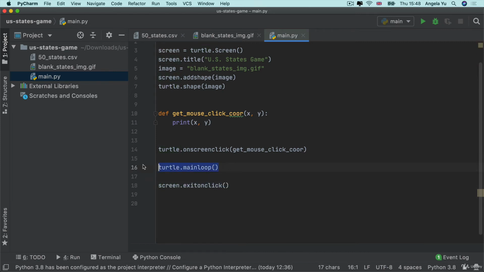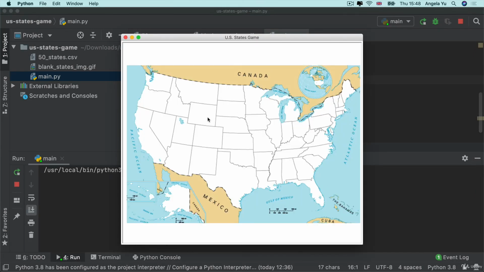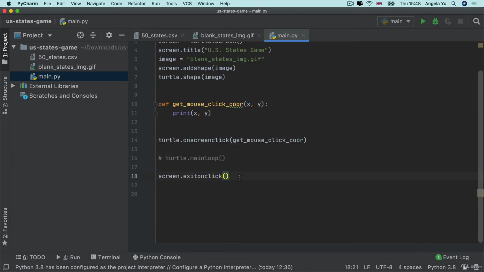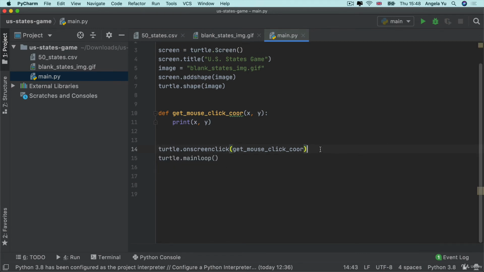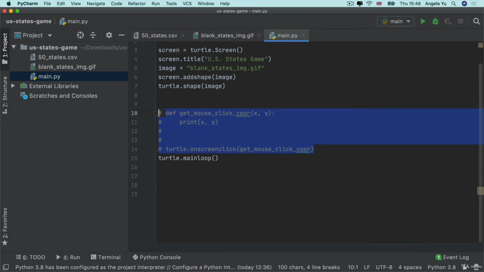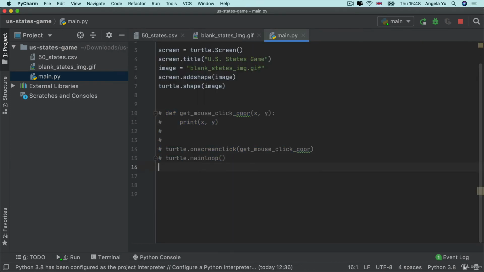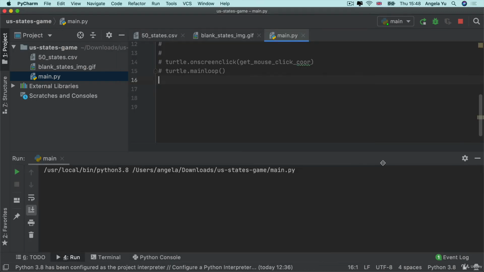And in fact, if you think about it, if we wanted to get the click location and our screen exits as soon as we click on it, then it's not really going to work very easily. So we're going to delete this line and we're going to replace it with this turtle.mainloop, which is going to keep our screen open. So if I comment out all of this previous code and when I run my project, you can see it still keeps the window open, but without it, it's just going to flash up and disappear.